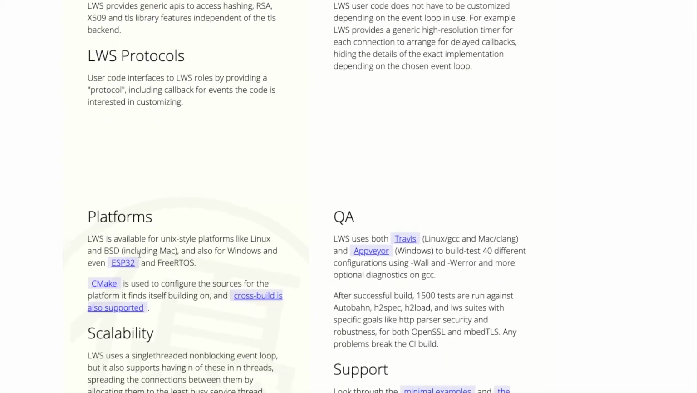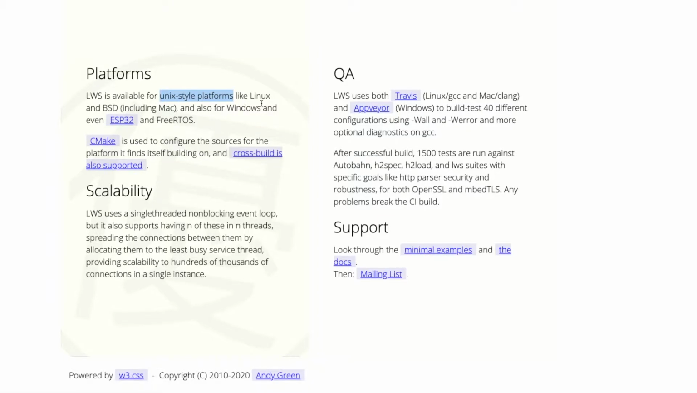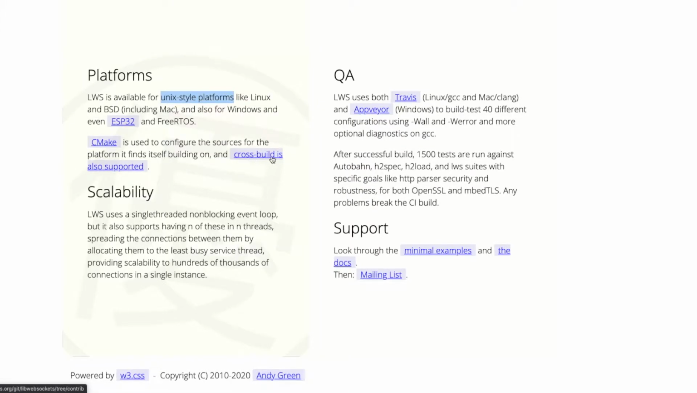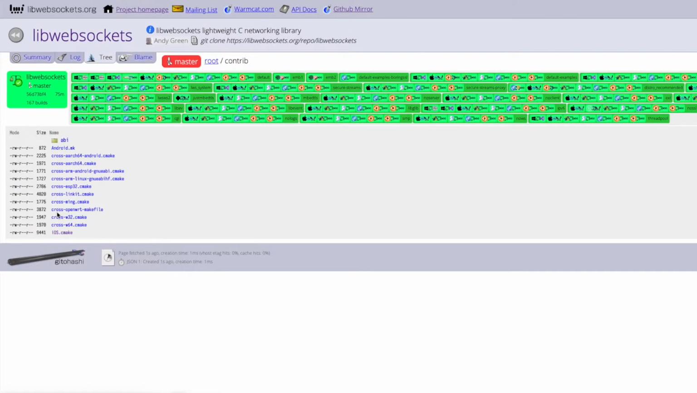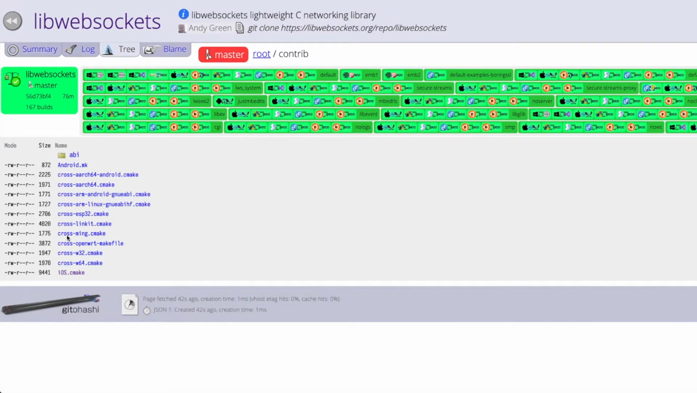Basically, if we come down here, we can see on their website there are platforms, and it's available for Unix-style platforms like Linux and BSD, including Mac. Interestingly, it says cross build is also supported. So if we go here, we see a bunch of platforms you can compile this C library into. I had a really hard time figuring out how to do this by myself, so that's how I want to help. Actually, they already seem to have support.